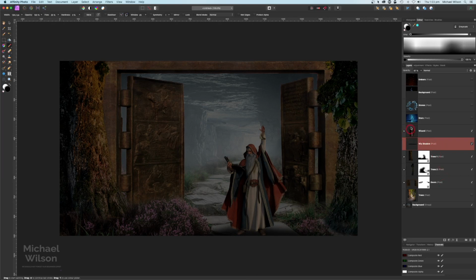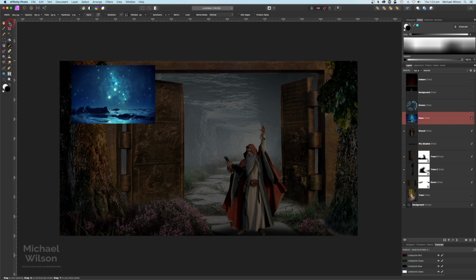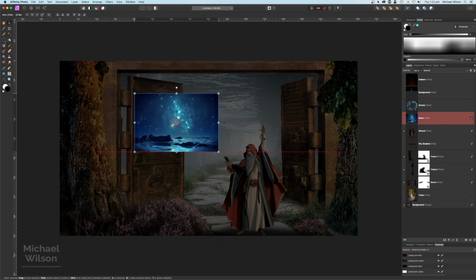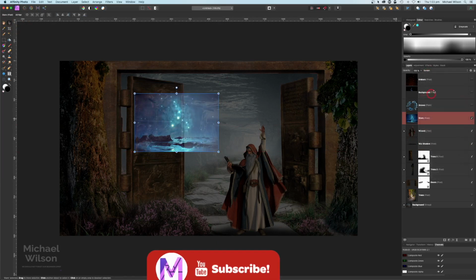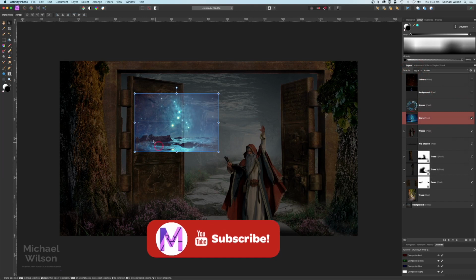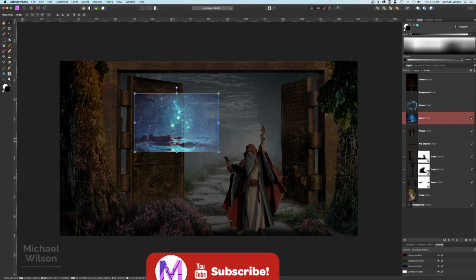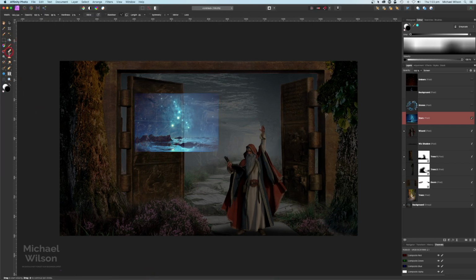Next picture that I'm going to open up, I've got this picture of these stars here. So I'm going to grab my move tool and just bring this into place here. I'm going to change the blend mode to screen. On this one, obviously I don't want the picture of the ocean and the land here, so I'm going to grab my erase tool. And I'm going to erase the picture there of the sea. So I just want the stars here, so I'm just going to remove those harsh lines as well.